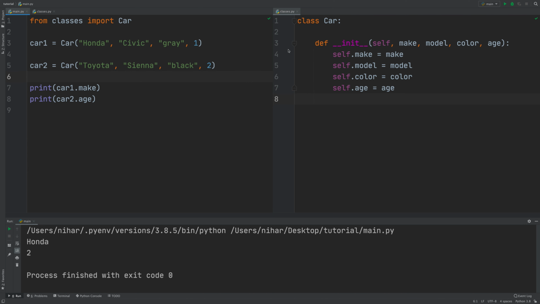So now if I say print out main again, it'll still give me Honda and 2. And that's how we use the initialize function and also classes in Python.